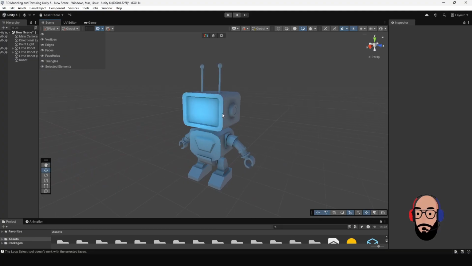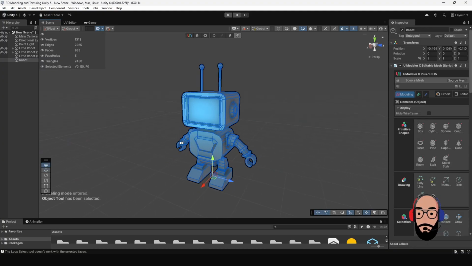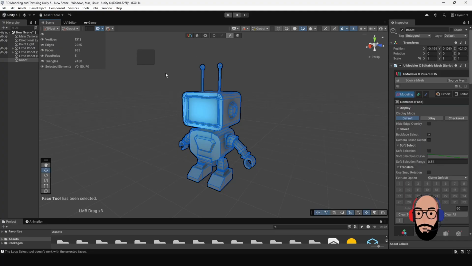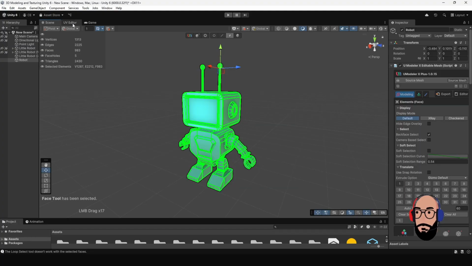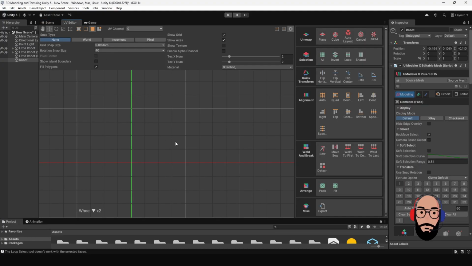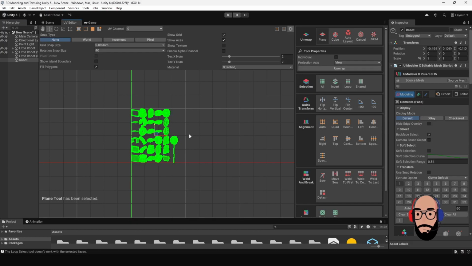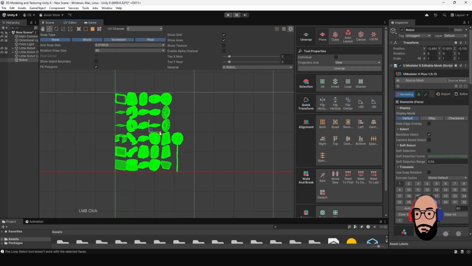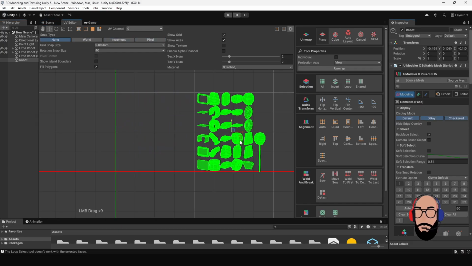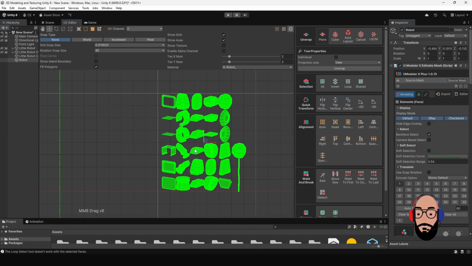All right, so what I'm gonna do is go ahead and select my robot here, and I'm gonna select all the faces, and let's go into the UV editor. So inside this UV editor, the first thing I would wanna do is go to plane, and I'm gonna click on view projection axis and hit unwrap. And so what that's going to do is break out all the different pieces that I mentioned. And now everything is broken out and it's working out pretty good there.